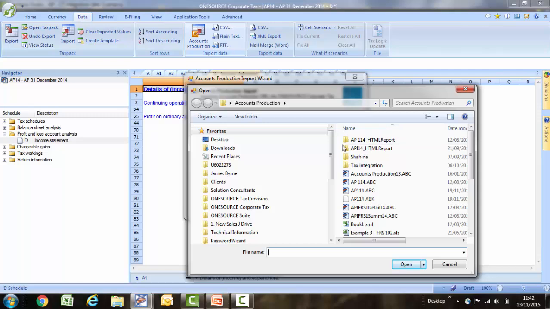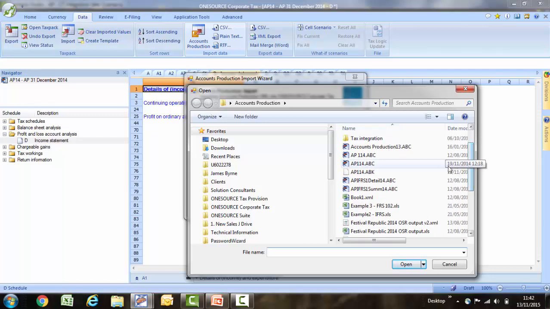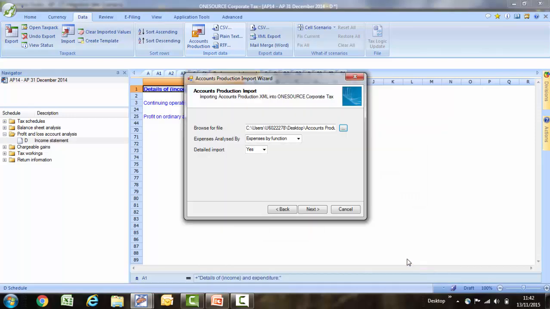I am prompted to find the file from the Accounts Production tool that my finance colleagues have helpfully provided me with. From here, I can choose which format I want to bring in the expenses from the import file. This is based on the way the data is structured in the Accounts Production tool, and I can either bring this in analysed by nature, where the line items of expense are broken out in detail, or analysed by function, which is where the expenses are grouped into items such as cost of sales, providing flexibility in the format and level of detail I want to include in my computation.